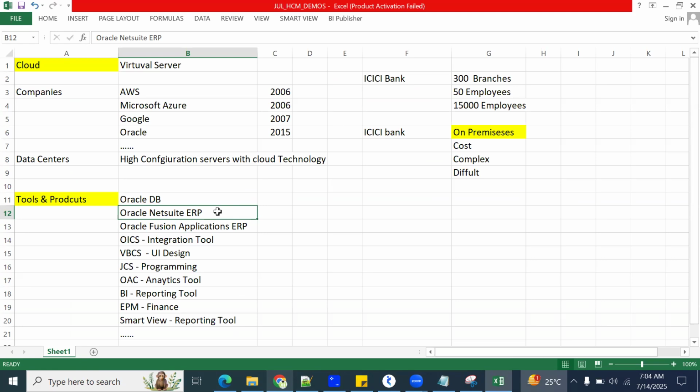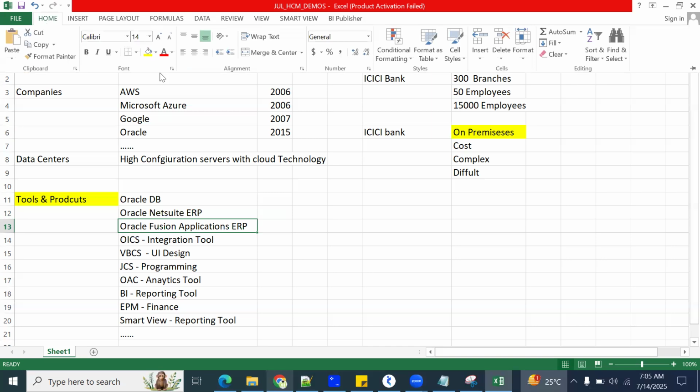What is meant by Oracle Fusion applications? What is meant by Oracle applications, ERP software? Now we are going to talk about this. So far what we said is, cloud means indirectly it is data centers having the servers and tools and products. Now let's say a client is interested in Oracle Fusion applications, ERP software.